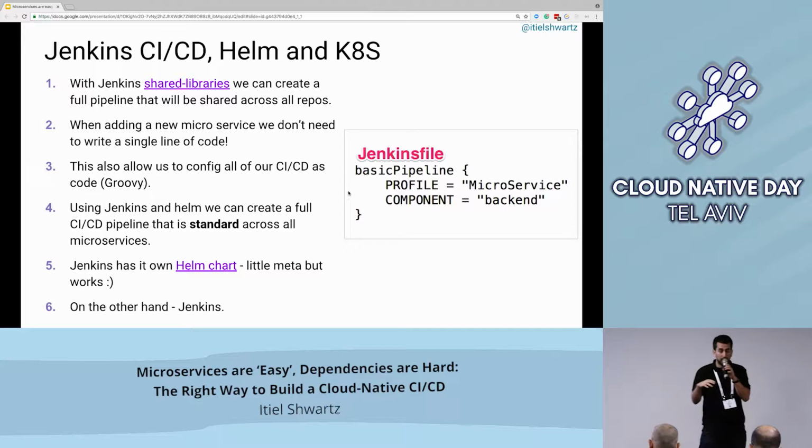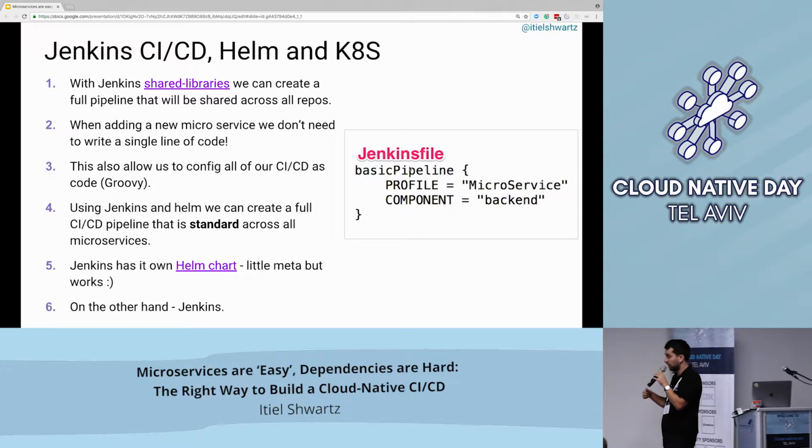So I have a generic way of creating a uniform pipeline. We used to work in CircleCI, which was great for one repo, but if you have 10 microservices, then you need to copy the Circle YAML file, which is a lot of work. So basically, when a new developer at my company wants to write a new microservice, he needs to create the Helm directory. But other than that, the Jenkinsfile is only 4 lines of code.